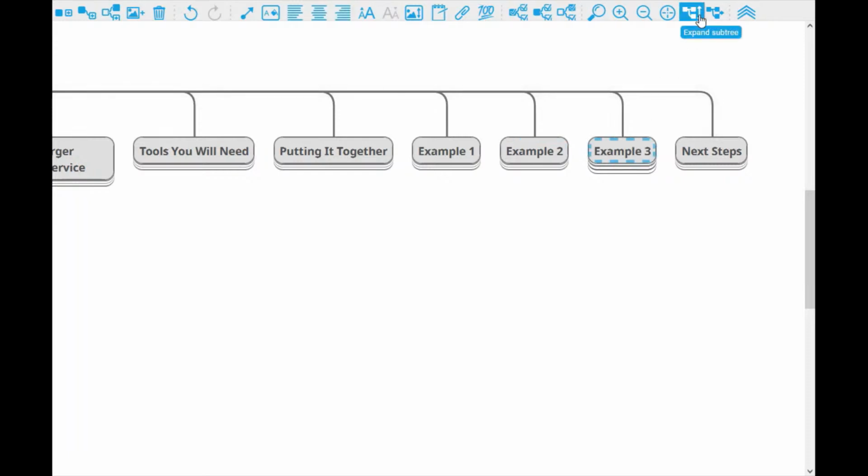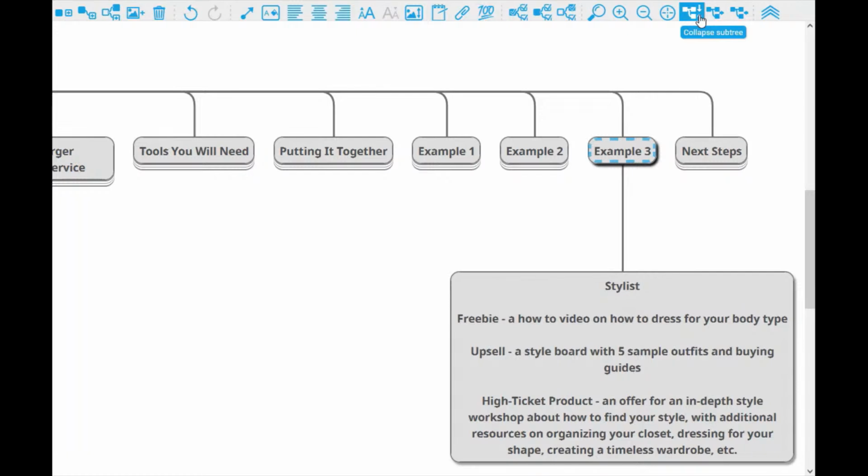Example number 3, let's say, is a stylist with the ultimate goal of selling an in-depth style workshop. A possible freebie for this type of sales funnel could be a how-to video on how to dress for your body type, with an upsell being a style board with 5 sample outfits and buying guides. And the high-ticket product could be an offer for an in-depth style workshop about how to find your style, with additional resources on organizing your closet, dressing for your shape, creating a timeless wardrobe, etc.